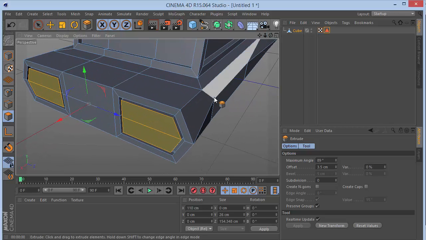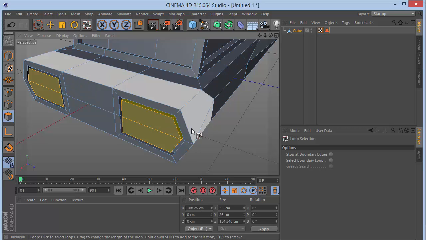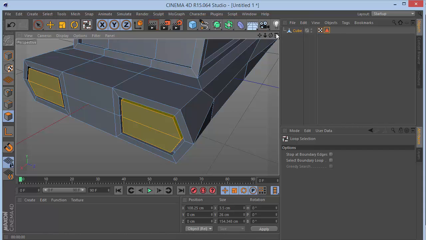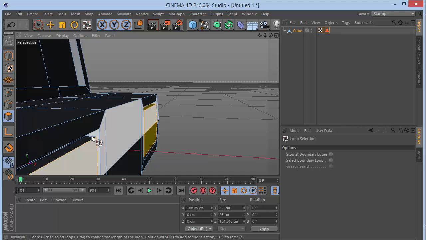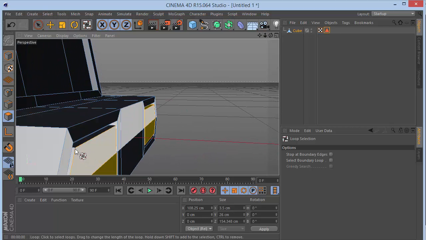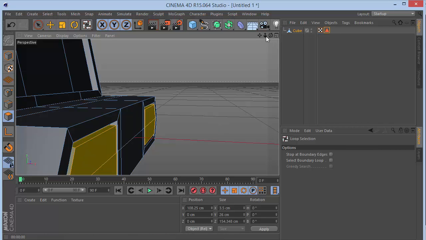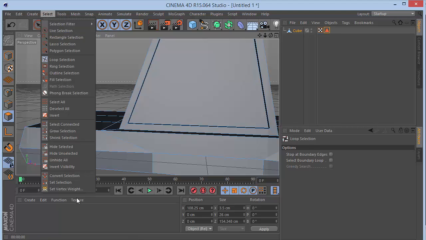We want to press UL on the keyboard to get the loop selection, and hold down Shift to select this inside loop. Let's do the same here: hold down Shift and select this loop. Put your cursor on the corner of this edge, select that, and then go to Select and choose Set Selection.